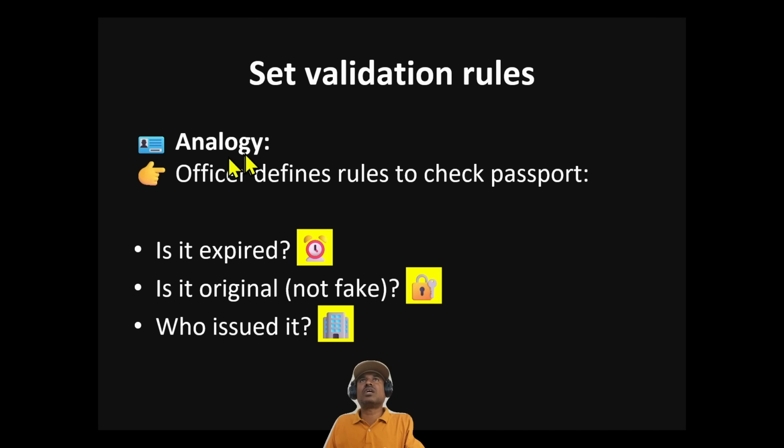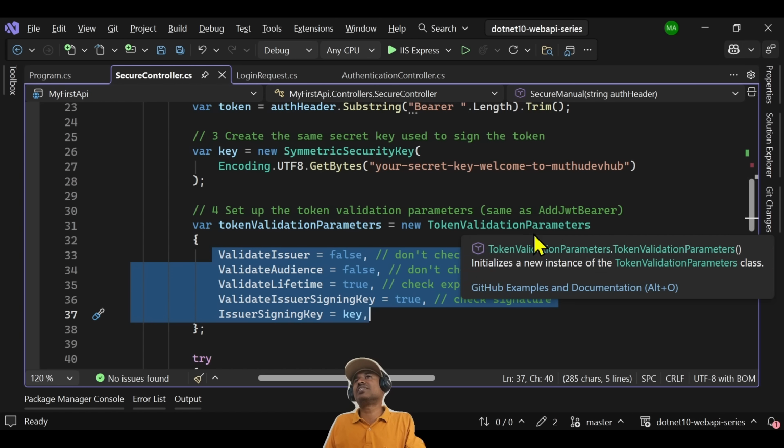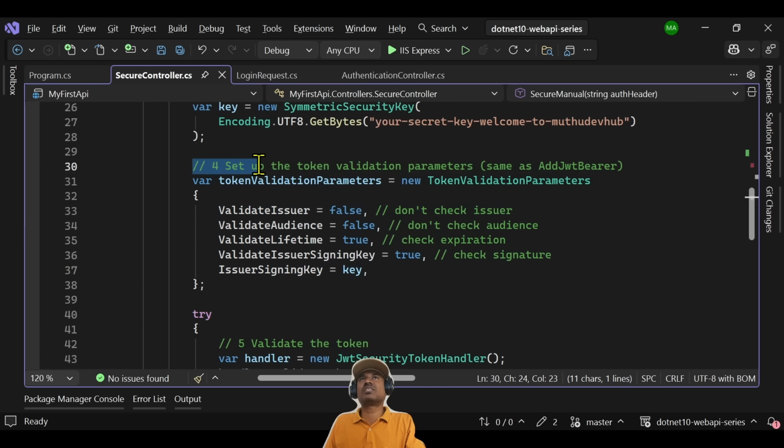I jump back to the analogy. Imagine you are already in the airport. The airport officer defines some rules to check the passport. What are all the rules? In your passport, the officer will check whether it is an expired passport or not. Next, is it an original passport or a fake passport? And who issued the passport, like which country issued the passport? They check some validation rules. Then only you are allowed to enter the airport. Similarly, we define some validation rules in the token validation parameters. I hope you understood step number 4.